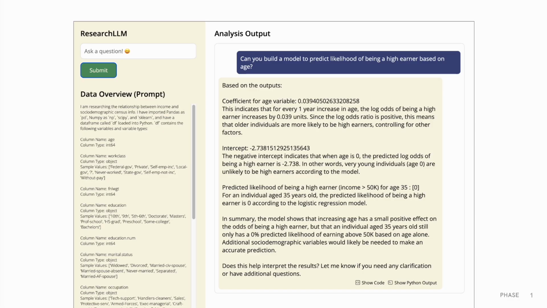Here's a screenshot of ResearchLLM. In this case, we've loaded a data set from the US Census. This specific data set talks about income and has socio-demographic information about respondents, things like age, what kind of jobs they have, their educational backgrounds, marital status, occupation, etc.